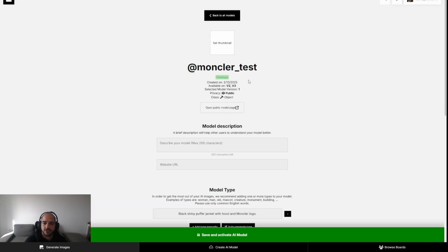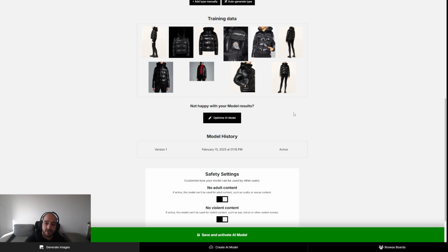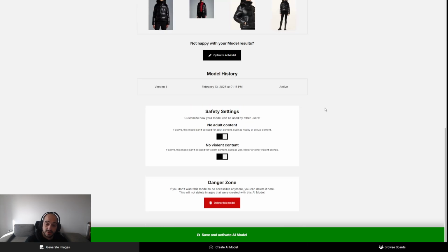That will take us straight to the model page where you can edit your model, set the thumbnail if you have an image generated, adjust the model types, and if you're not happy with your model's results, you can always optimize it, change the data set, and down here even revert back to previous versions. At the bottom of the page, you can find the safety settings with the adult and violent content filters. So if you deactivate this, your model cannot be used in any adult or violent context. And last but not least, you can delete your model down here.